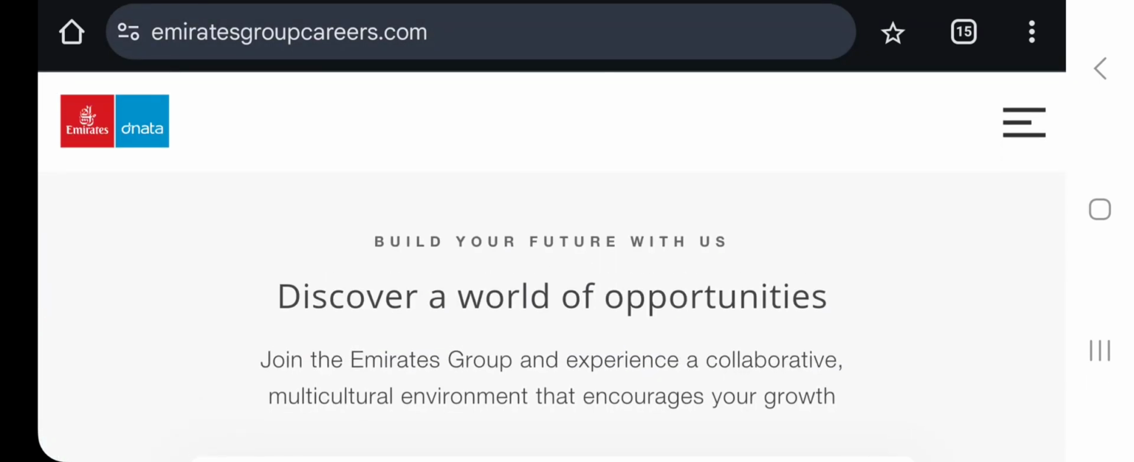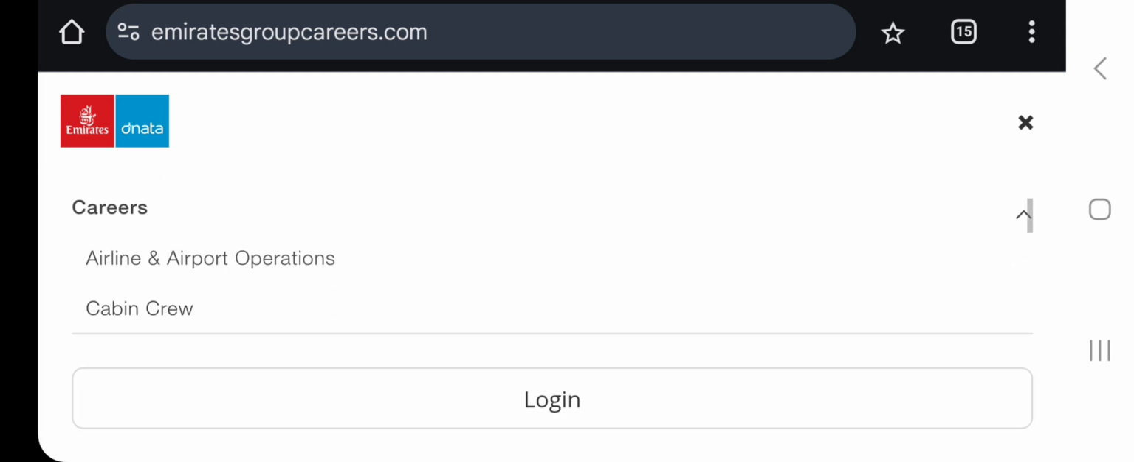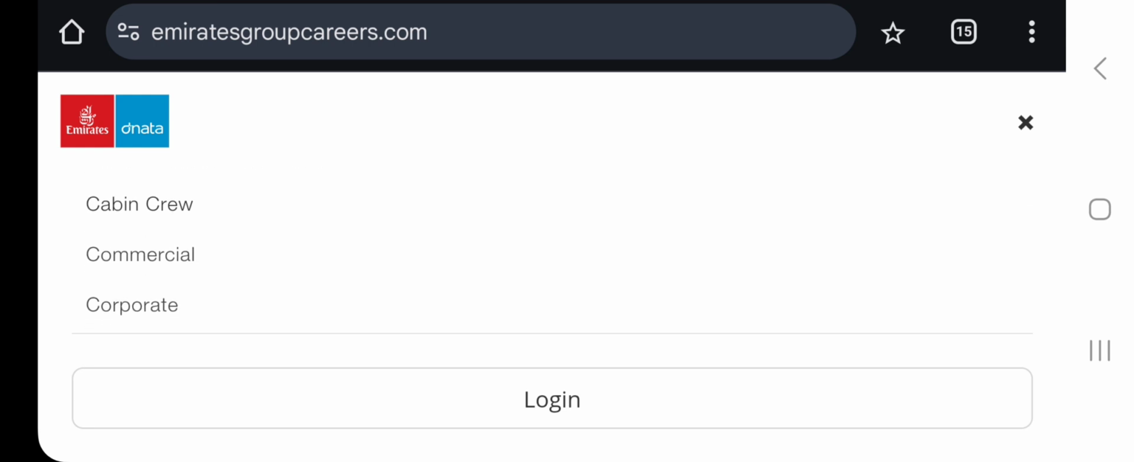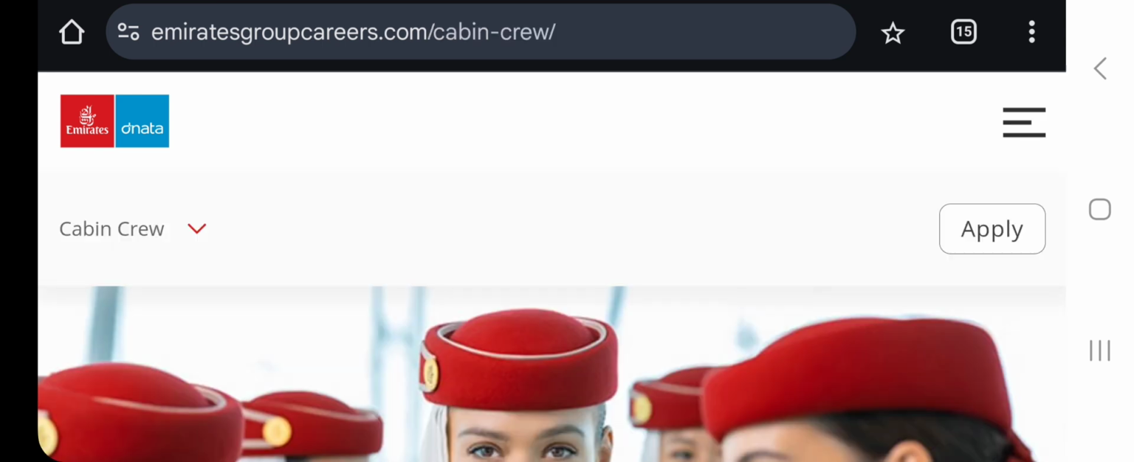So when you do that, we want to go to the career page. At the top right corner, there are these 3 dashes. I want you to click on those, and then narrow down what you're looking for. If you're looking for airlines and airport operations, that's what you're going to click. If you're looking for cabin crew, that's what you're going to click. Today, allow me to click the cabin crew page because I feel like this is the most in-demand job. All right, so we are going to click cabin crew.